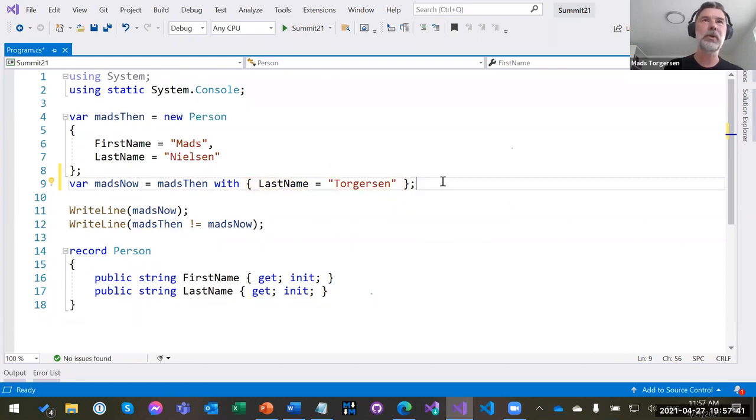Okay, so this actually happened nearly 26 years ago when I got married. I changed my last name to my wife's last name, from Nielsen to Torgersen. So instead of just changing the Mads object and destroying knowledge of the fact that I ever had another last name, this is more like how an administrative system would want to do it. There's a new record of me after the name change, but there's also one of me before the name change, so that both can be represented in the system.